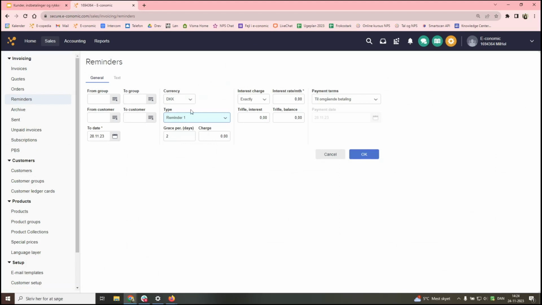We must also choose the correct currency. It is very important to select the currency in which the invoices are created, as they will not appear otherwise. Then we have grace per day. Grace per days is the number of days you add to the due date on your reminder before you can remind the customer again. If, for example, I have set a payment term of net 8 days, but it falls on a Saturday, I would like to give my customers a little extra time to pay. So I want to give them 2 extra days. So that's why it says 2 here in this field.